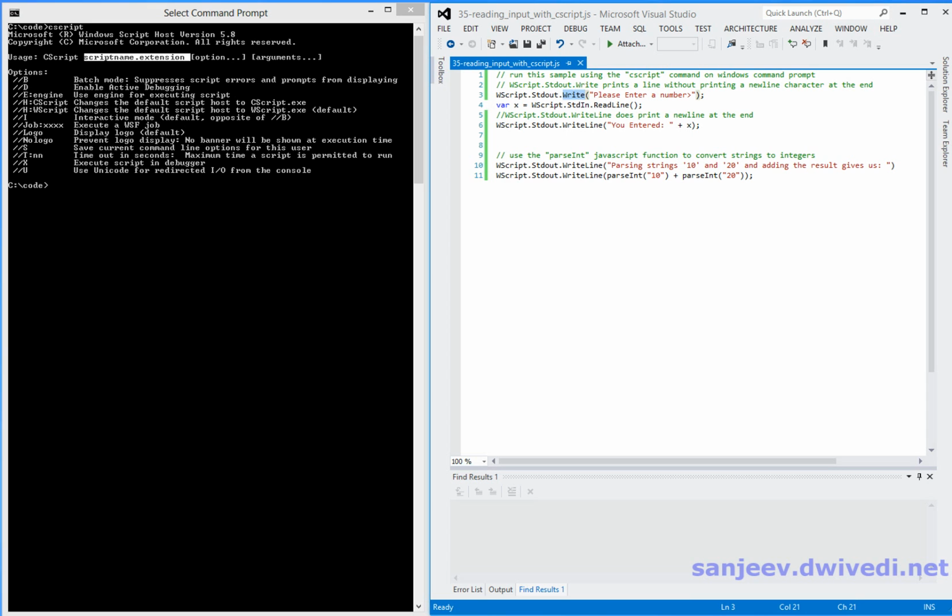Contrast this with the other function, WriteLine. If you execute this function called WriteLine, whatever you entered as a parameter will get printed on one line, and then the cursor will move over to the next line. That's the difference between Write and WriteLine.